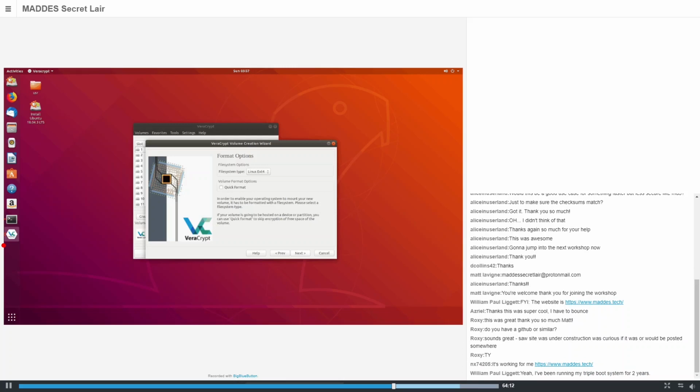Like Will says, he's been using a triple boot, and for me, some of my systems are like 15 or 18 boot, just for all the different tests. And that uses EFI just because it's easier to pick which loader you want, just for testing.